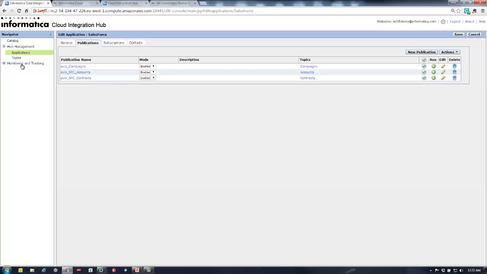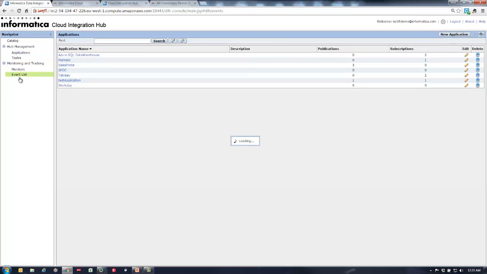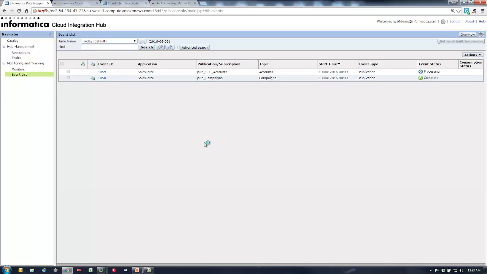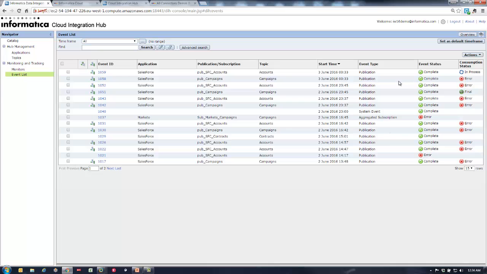So to do that, we can drill down and pull up a list of events. What this is telling me is the campaigns that I just started off at this time, so it's showing me both the events. But if we go back in time, it says here are all the events that have occurred.